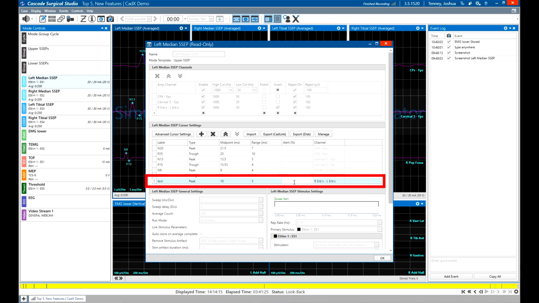Alert percentage allows you to choose a percent change in latency to notify the user of a potential significant change in data. Finally, assign the cursor to a channel by selecting the box and choosing the desired channel from the drop-down menu.